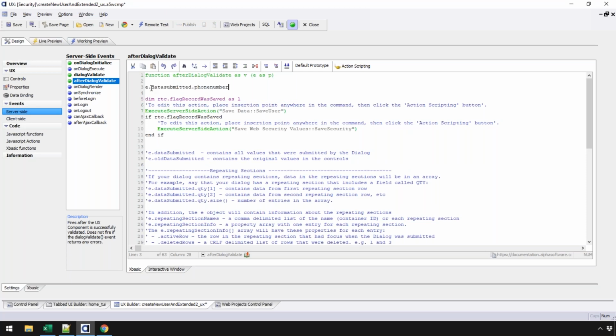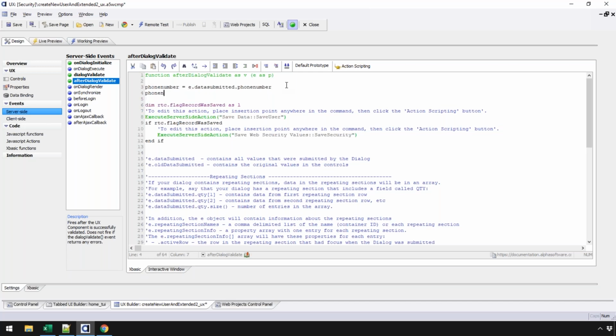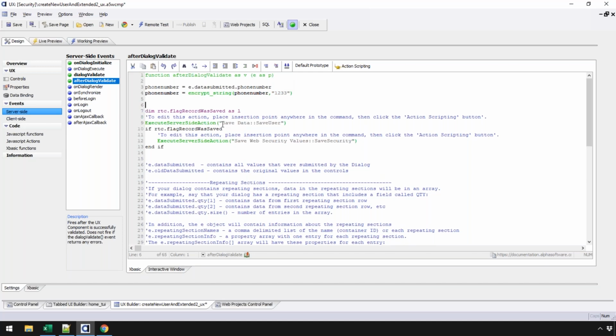So I can go here and say phone number is equal to that. And then I can say phone number is equal to encrypt string, phone number, comma, and then the key, whatever your password is going to be. So now that encrypts it. Now, before it actually saves here, I have to do a little trick. I have to tell Alpha that I changed that.